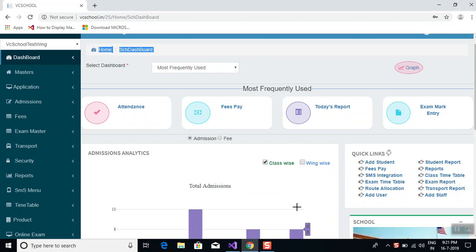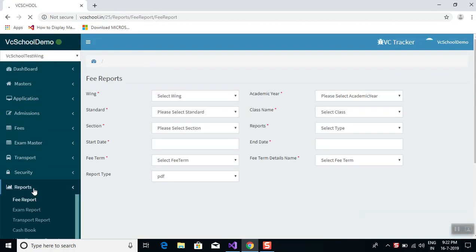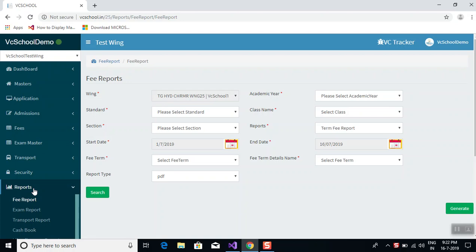Now we are going to discuss fee reports. Under the reports module, we have fee reports. Here we have a number of reports which are used for knowing fee status.